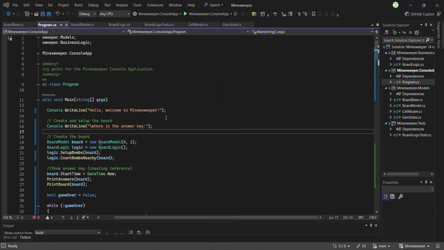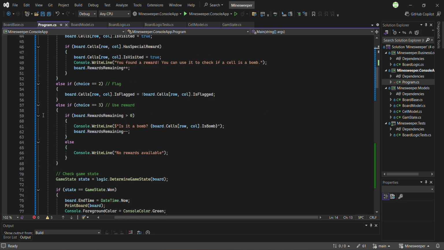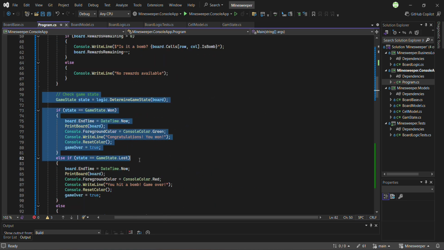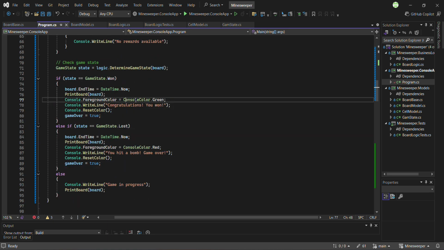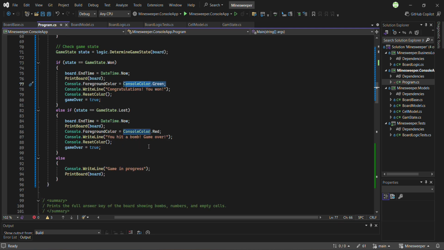In our business logic layer, we have, where was it? Right here, our game state. So game won, we changed the color to green. Congratulations, you won. Lost, you hit a bomb, game over, change it to red, and then if anything else, the game is still in progress because obviously the user hasn't completed it yet. So this basically just lets the game loop know when the game should end.